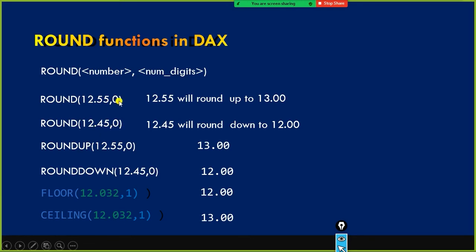See here also 0 is mentioned, but since it is 0.5 and above, it rounds up to 13. So what I would suggest is you create a measure for this one. This is an assignment for you all, just test it out. The round function is a very simple one, you can just give it a try.